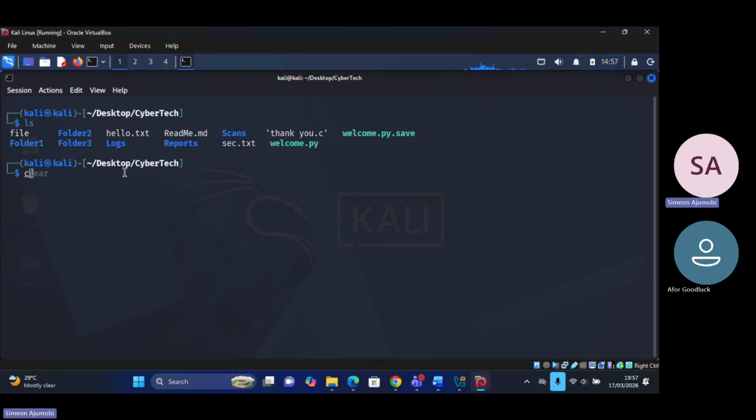So I'm going to do cp, the name of the file is welcome.py, and the absolute path is /home/kali/documents. This is the absolute path. It means copy welcome.py into the documents path. Let's press enter. Without error means that the command ran successfully.